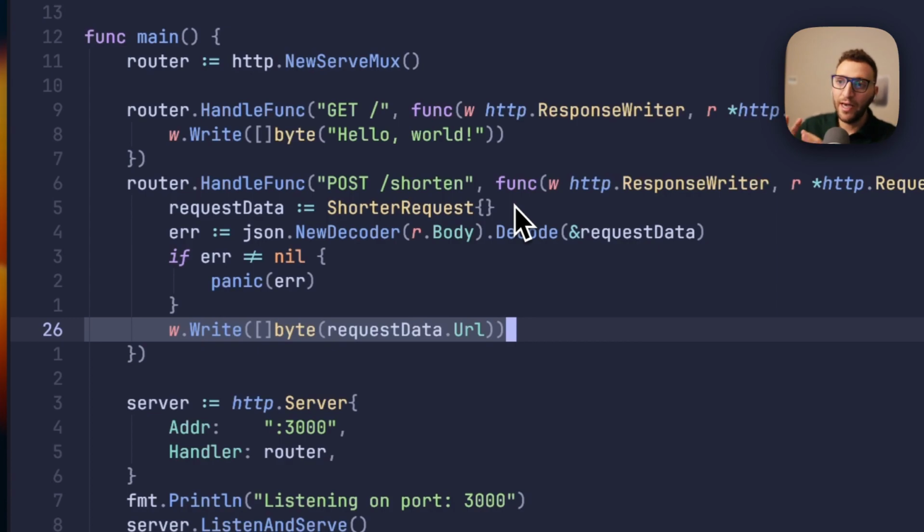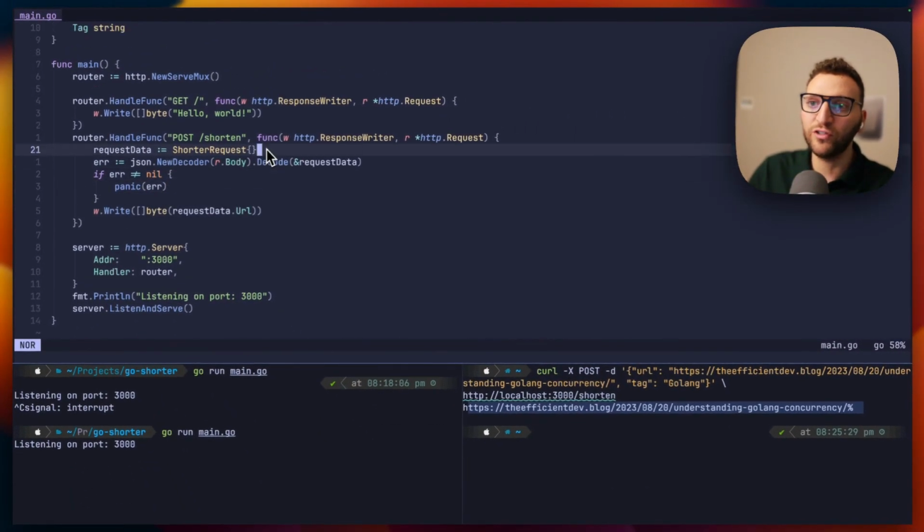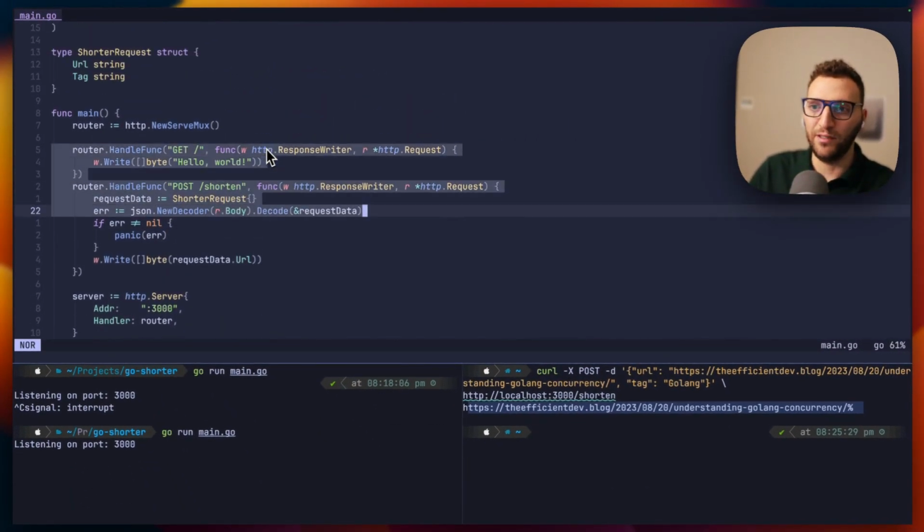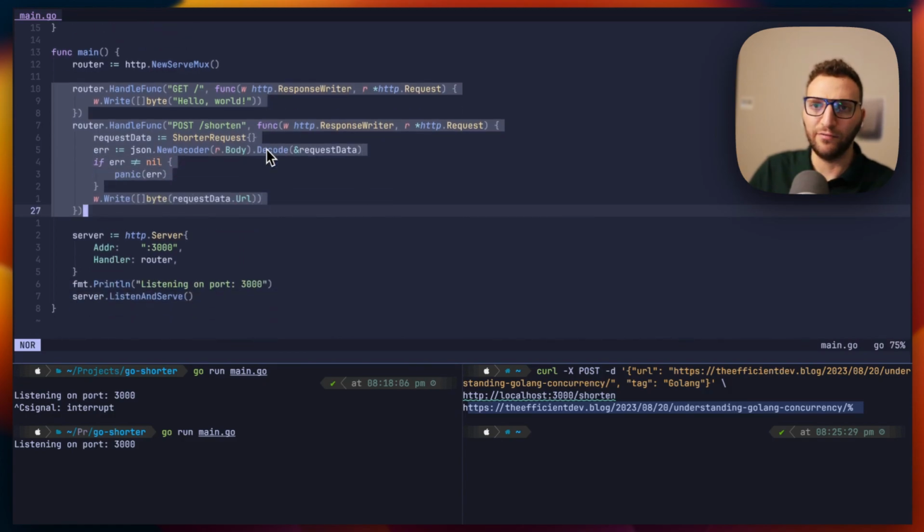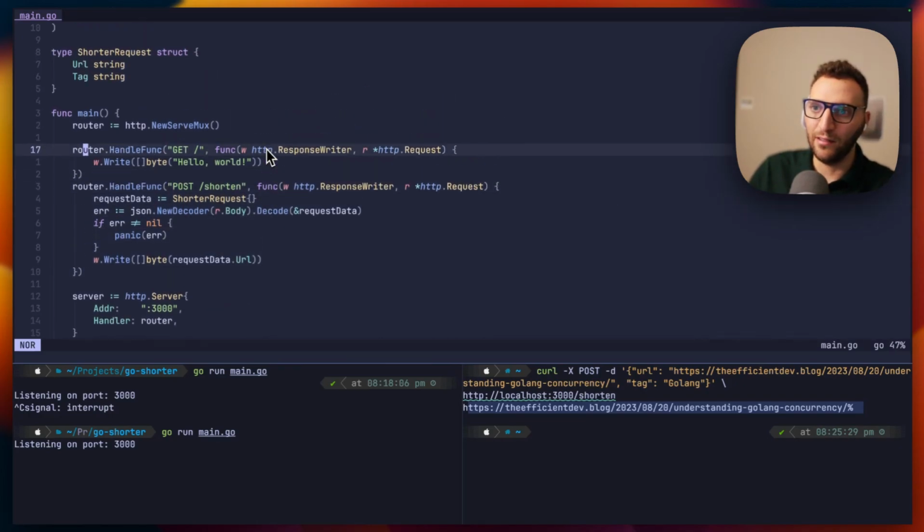I'm going to stop here. This is going to be the simplest way, the simplest HTTP server that you can have. A server that's listening on port 3000, and now you know how to handle a GET request, and you also know how to handle a POST request. And that's the whole point of this video.